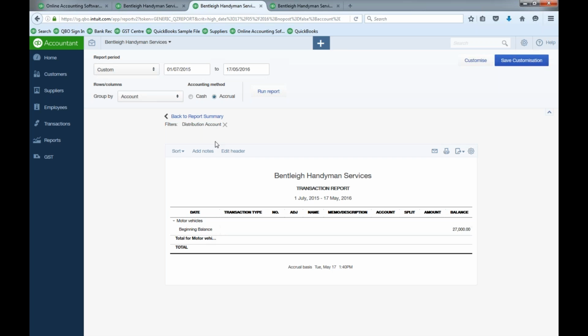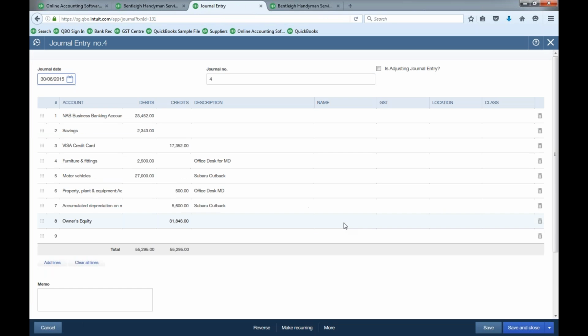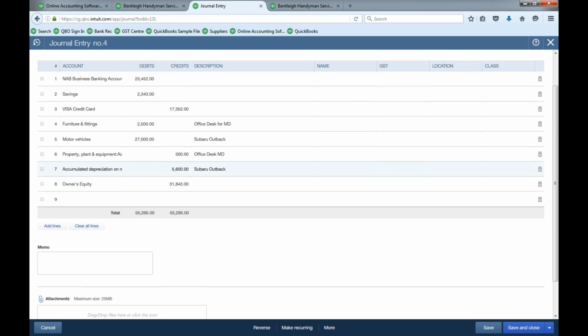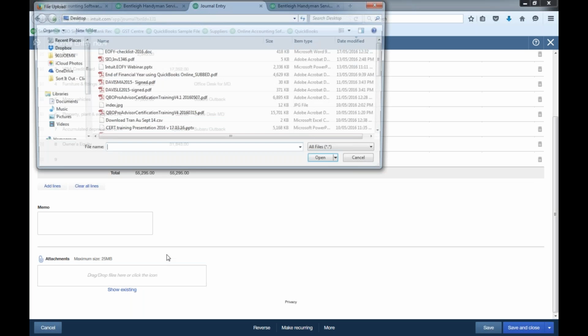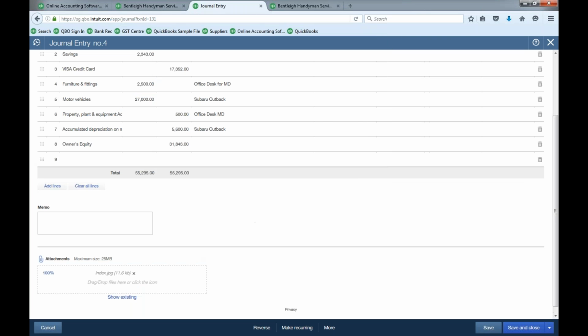I would just open up that transaction, and that's actually the year before, but we'll go into that anyway. Just go into that transaction, and it's a journal entry, and you can add a copy of the invoice. If this was the purchase invoice, maybe a copy of the chattel mortgage contract or hire purchase agreement, you could dump that into the attachments here. Let's add in the attachment, so just drag and drop it.